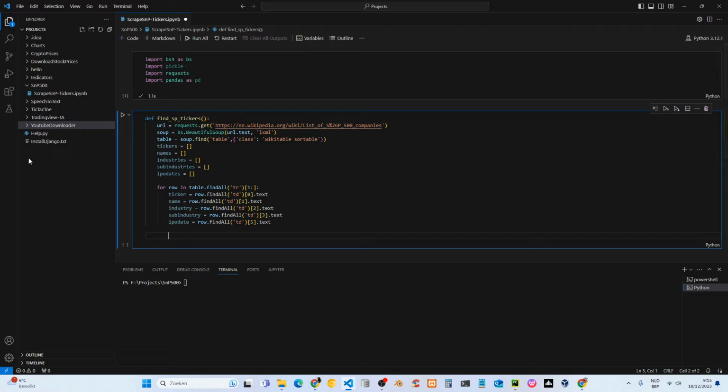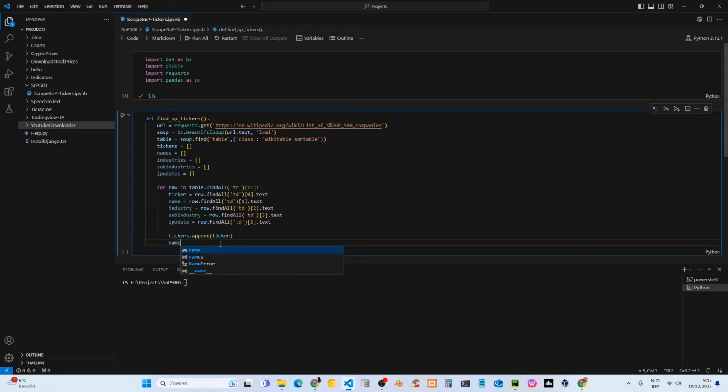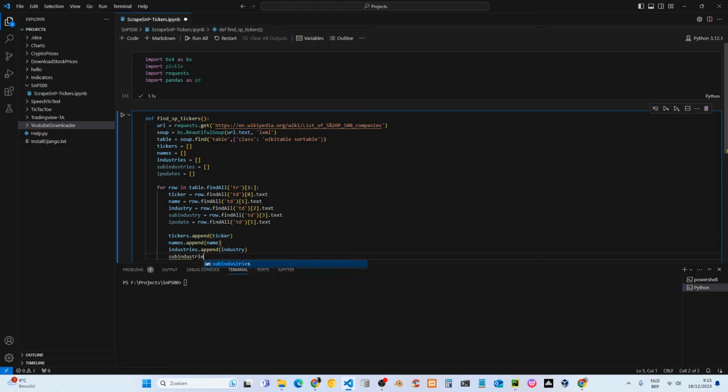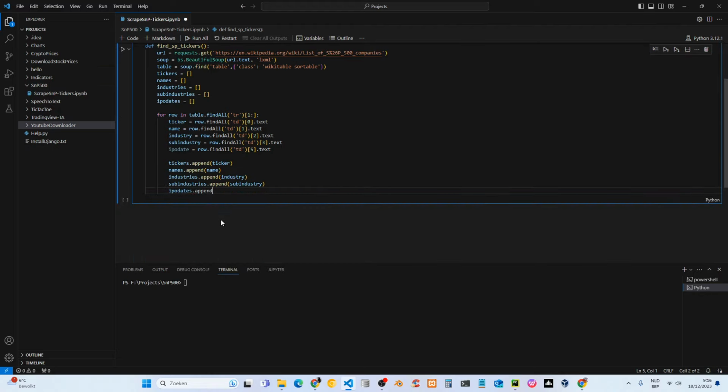Okay, now we specified the information that we want to extract. Now we need to append it to our empty arrays here. So we'll say tickers append ticker. We'll say names append name. We'll say industries append industry. We'll say sub-industries append sub-industry. And we'll say IPO dates append IPO date.